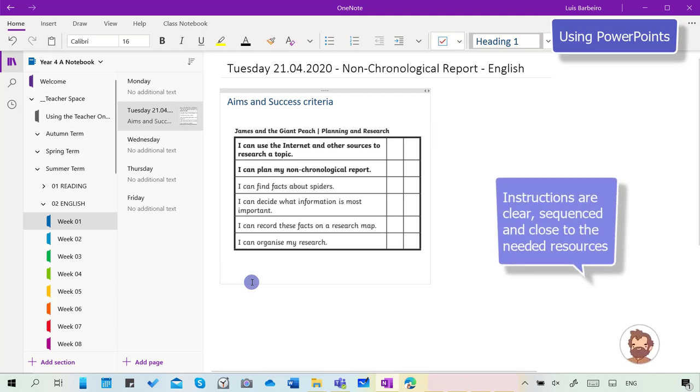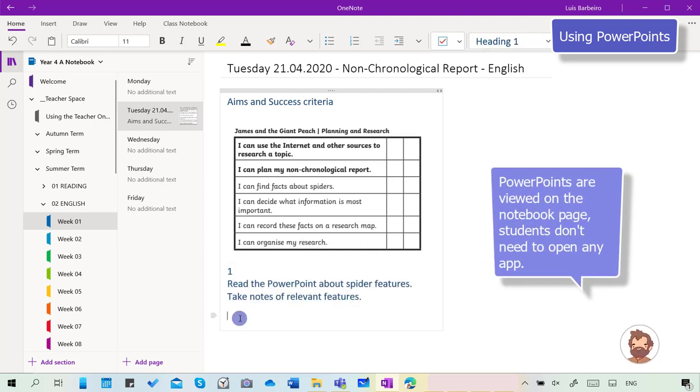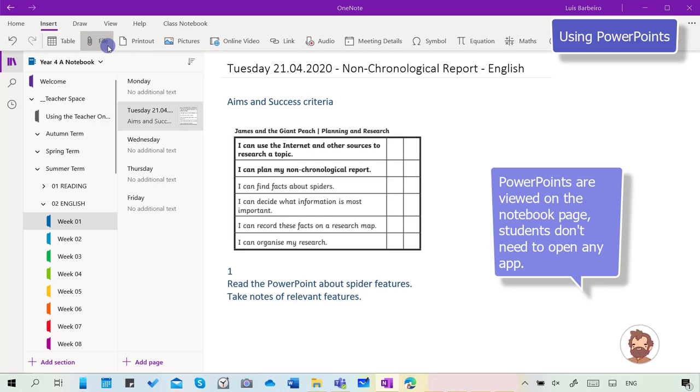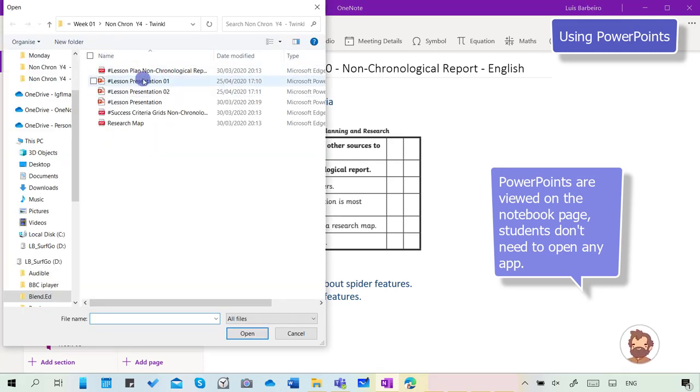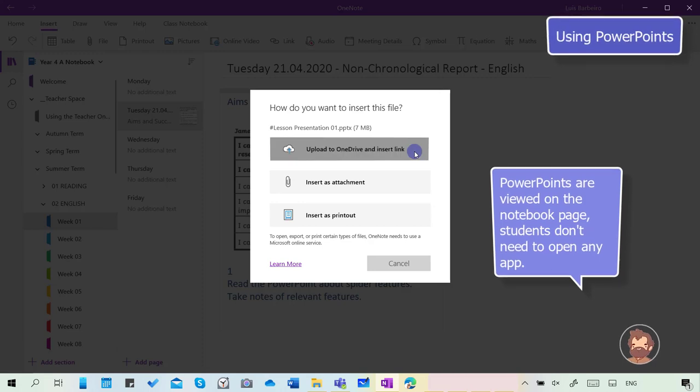Now I want to make my first instruction. I want to put it as a heading 1 because I want it big. In OneNote, you can insert the PowerPoint in a page so that students don't have to open another app to view it. You go to Insert, File, you choose the file you want to add, click Open, then you can upload it to OneDrive and insert the link, insert as attachment, and insert as printout. We want to upload it and insert the link so that we can view it there.